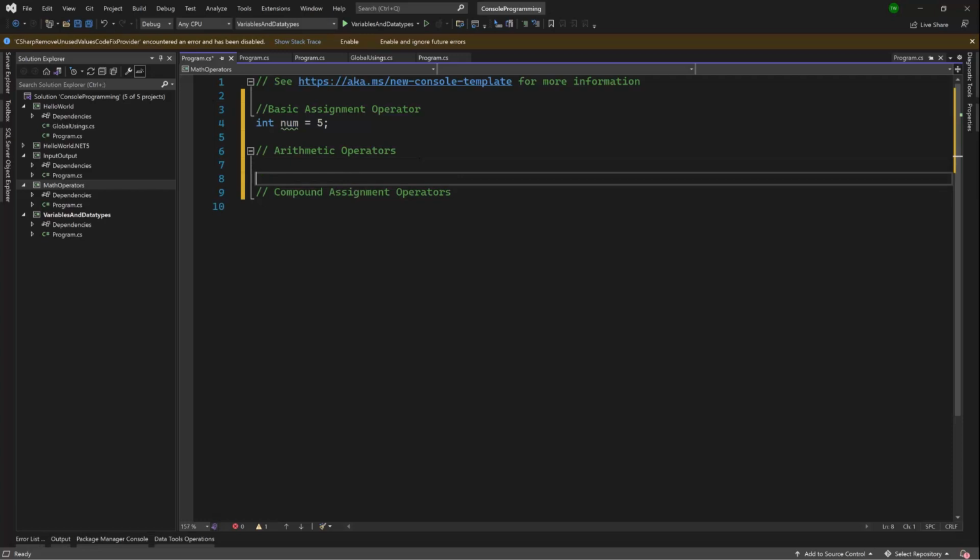Now let's look at arithmetic operations. Now, arithmetic operations would have to do with us doing math. So I'm going to do num1.